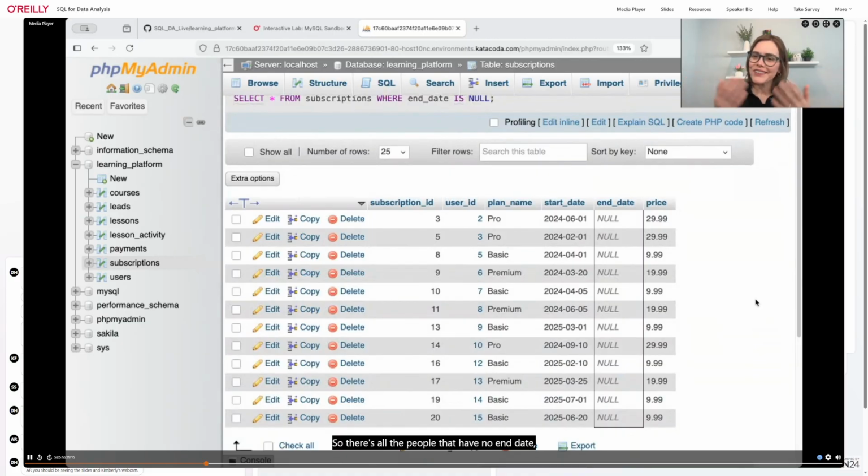All right, so there's all the people that have no end date, which in this context means that they are still on this plan. Whatever plan they have signed up for, that's the one that they're currently still on. So these were all of our active subscriptions. And that could definitely be helpful for our analysis. Maybe we want to just find out something about our active users. We could filter down to them and then go on to do more computations based on this data.